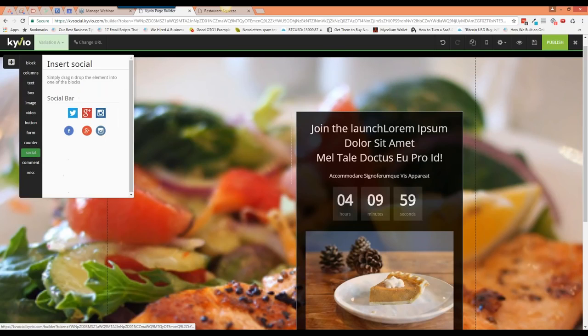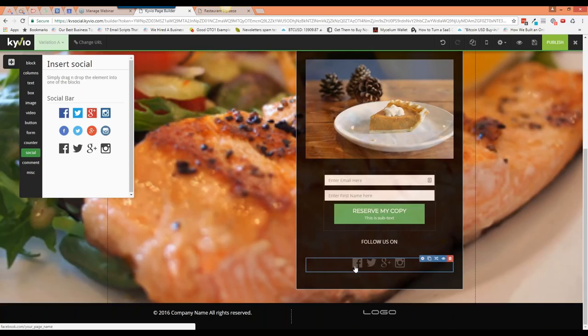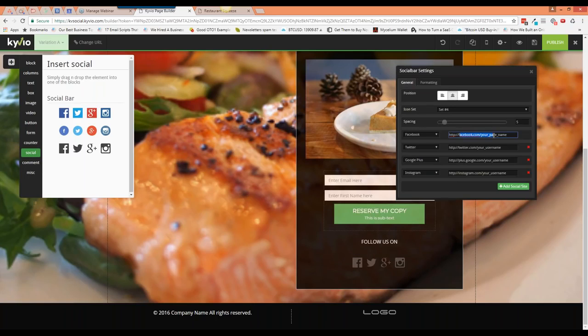Then we also have social buttons, which you can kind of see here as well. So if you want people to follow you on social media, you can pick one of these and click on this integrations, and you can link to all your Facebook groups or pages and Twitters and whatnot right over here.